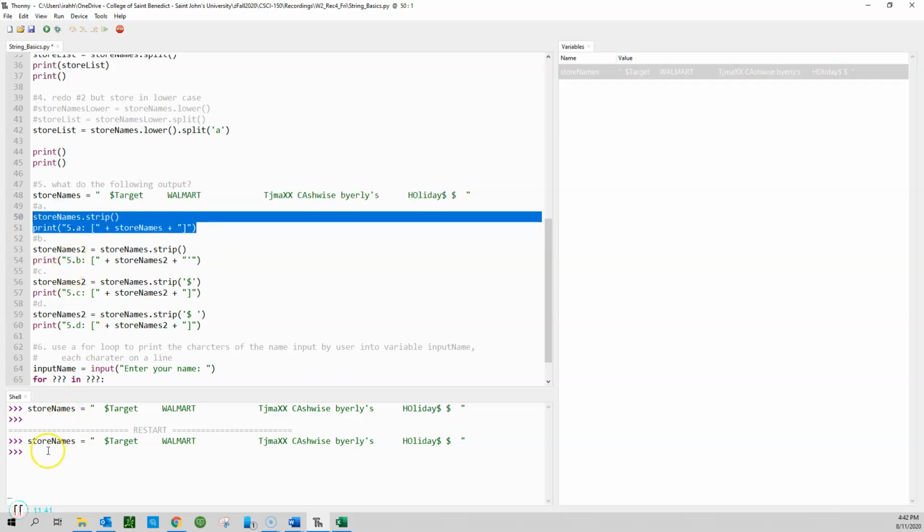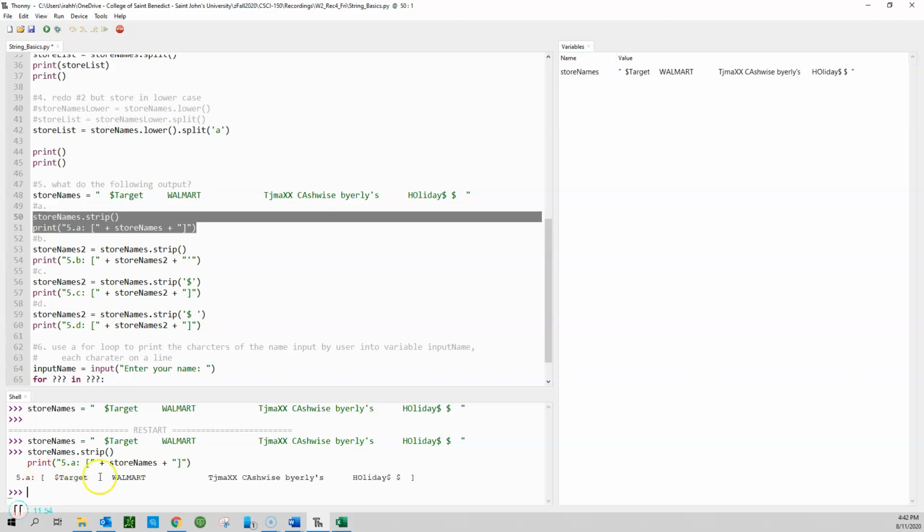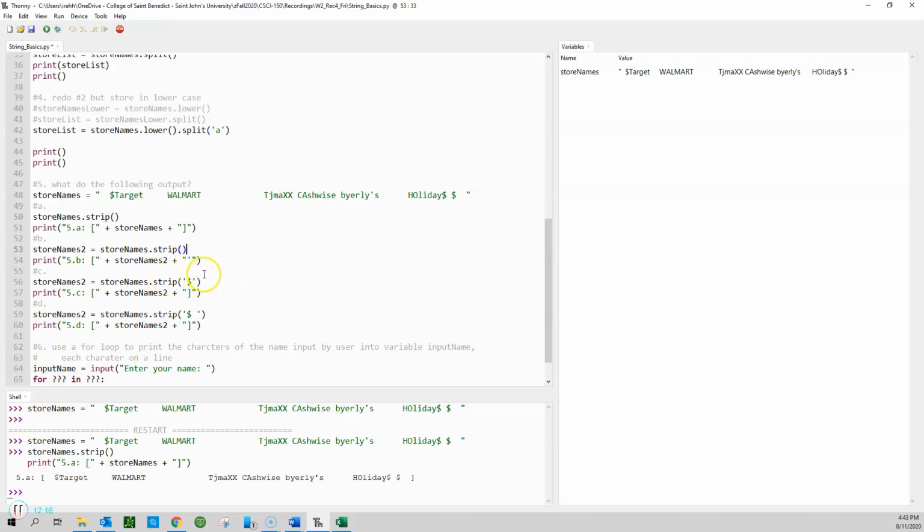And if I were to strip my string, so I take store names and then strip it and then print store names, you're not going to get what you expect. It's basically going to give you the same exact thing as before. And the reason is that strings in Python are considered to be immutable objects, which means that when you apply a function or a method on the string itself, it does not update the string. In order for it to update the string, you're going to have to store it, like here. I'm going to have to say something like this now.